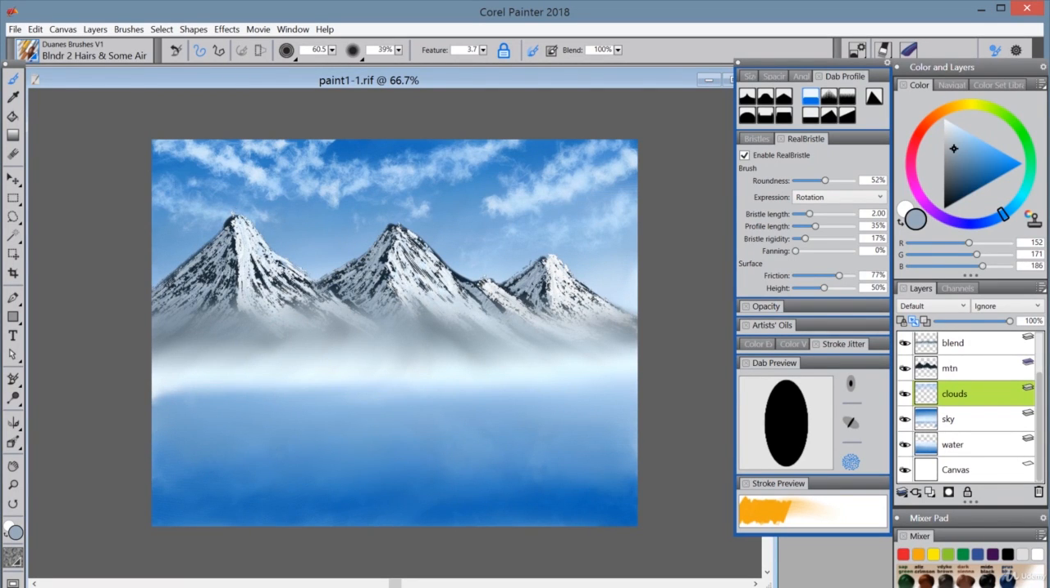Hello again. Okay, let's continue on with this painting. I have saved this painting, and over here are the layers that we have made.